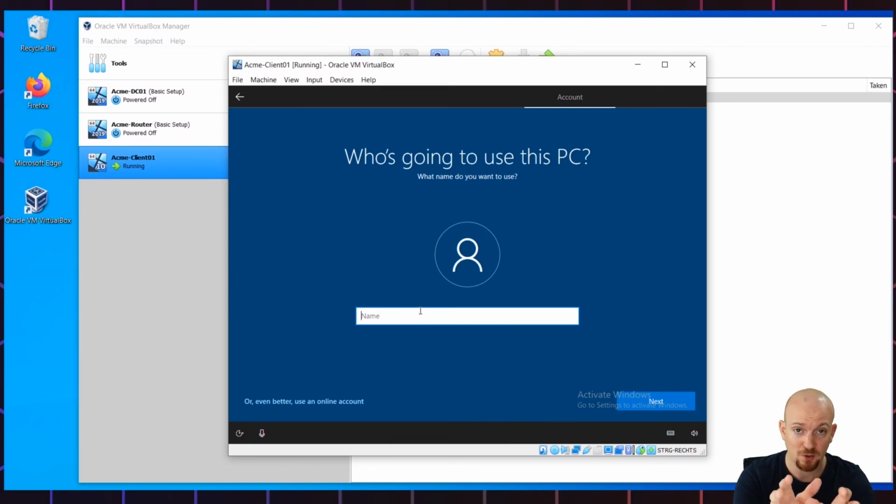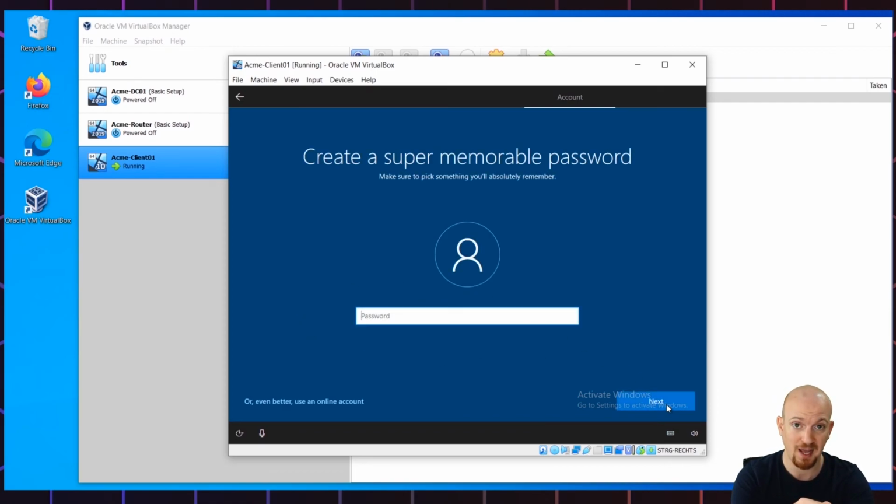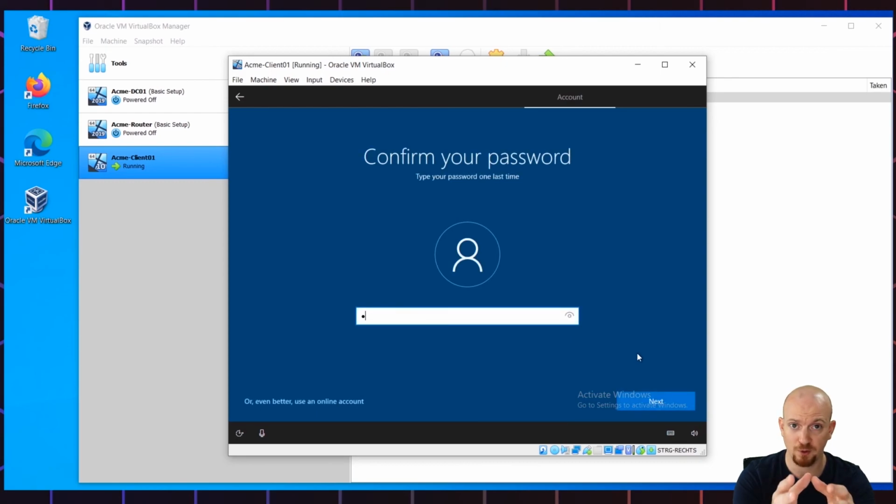Alright, now that we have persuaded the setup wizard that we really want a local account, you can type in your account name. We call it John Doe. Click Next and select our password for the lab, which is the password with a capital P, capital W, the number 0 for the O and an exclamation mark at the end. Click Next and confirm the password by typing the same password again.